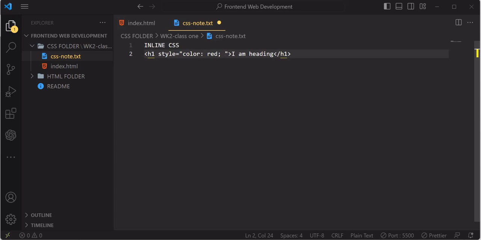The quotes. This quote here. Then I can say, okay, I want a font size. I want it to be very big than its normal size. So I want it to be 50 pixel. Then I end it again with semicolon. So this is how it works.